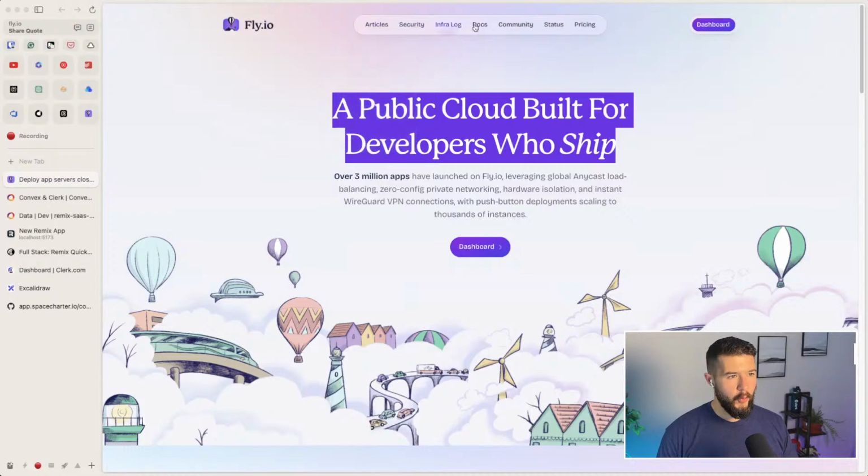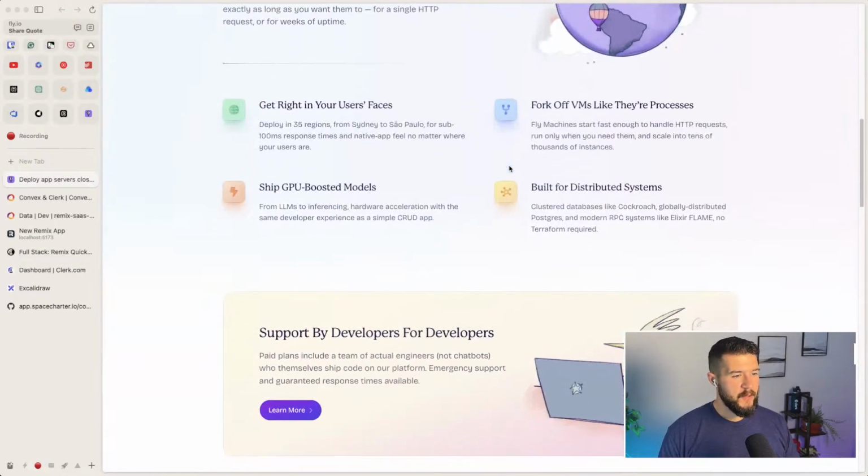They have some pretty cool features built into it. But essentially what I like is that most of the configuration is all done through a single CLI. You do fly launch, it sets up your instance. You do fly deploy, it deploys it.